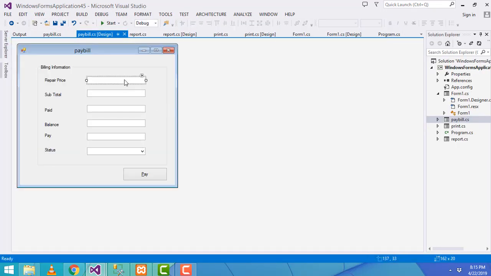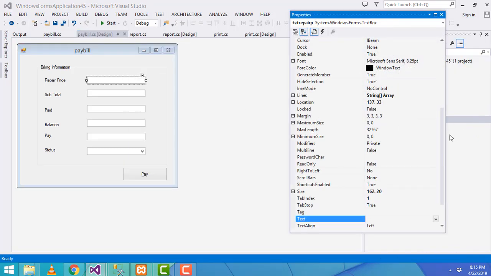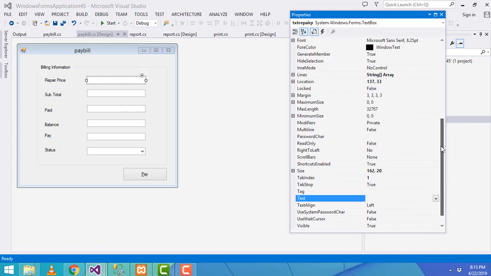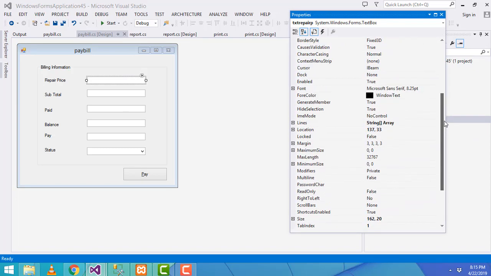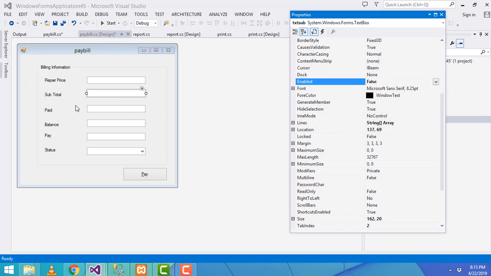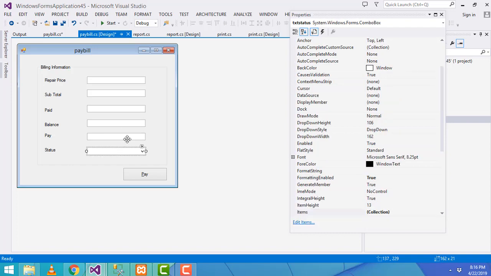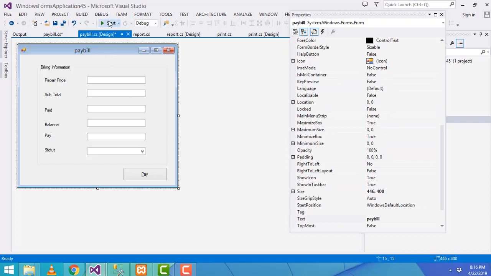Here what I'm going to do is this button, we need to set enable false. So select the text box, enable false, this one also enable false. We have to only read. Balance also you have to set enable false. This one should not be enabled for all this stuff. Right, that's just what we have to write.